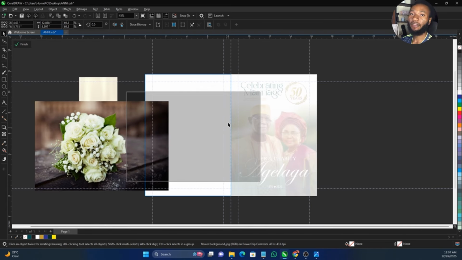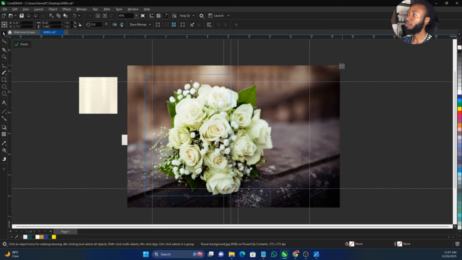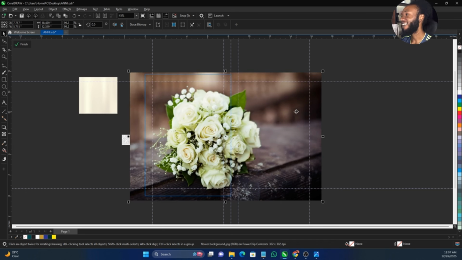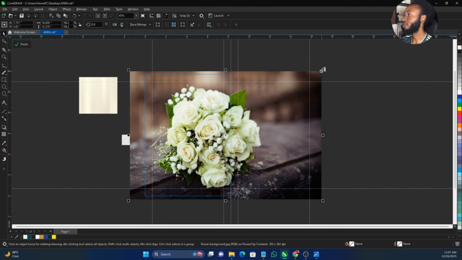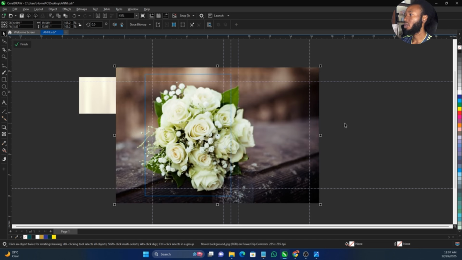They literally don't have enough pictures, so we're just going to play with it. If they have a lot of pictures, I could have brought something behind and played with it. But I think the flower works. If you say it works, it works.